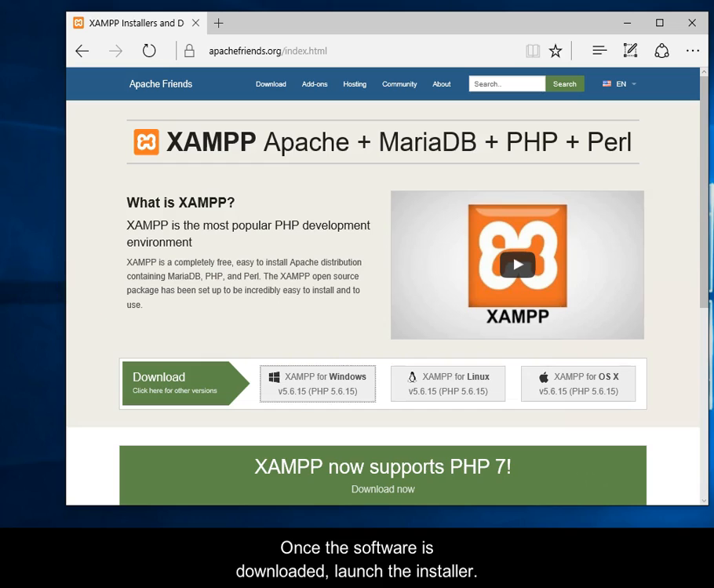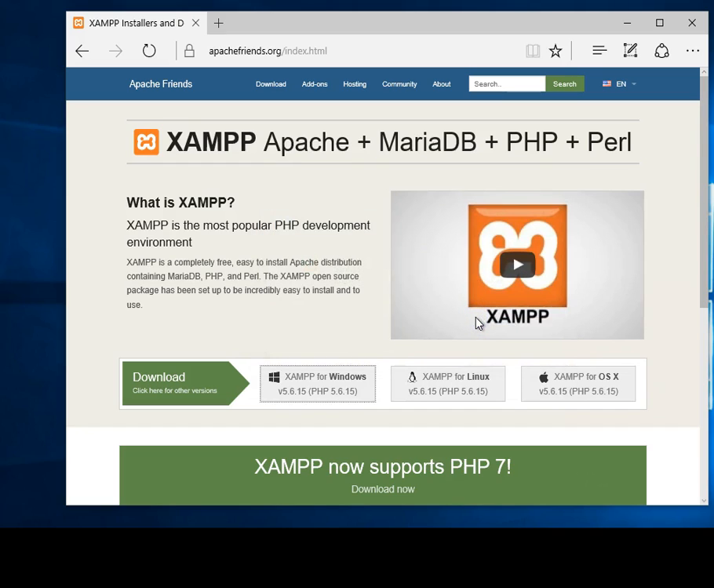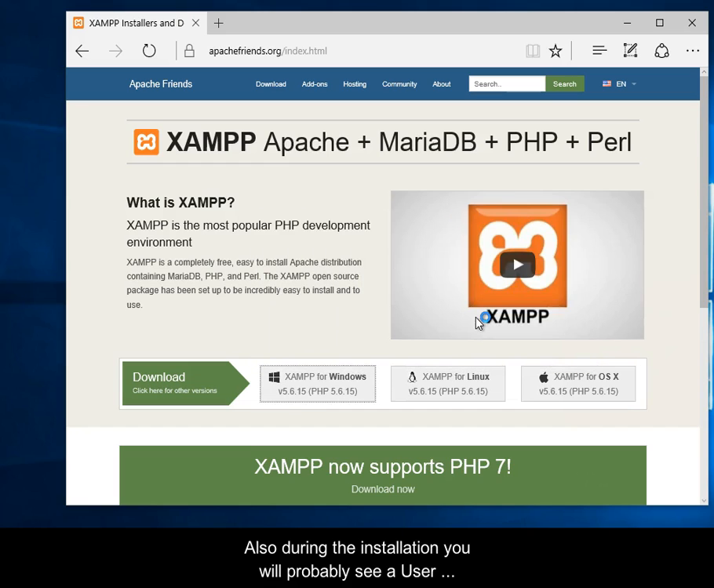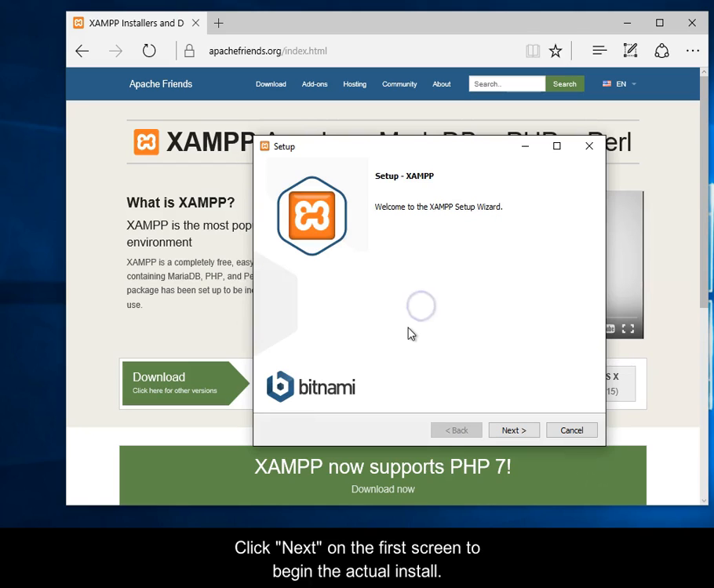Once the software is downloaded, launch the installer. When asked if you want to allow the software to make changes to your PC, click Yes to proceed. Also, during the installation, you will probably see a user account control warning about installing XAMPP to the program files folder. Click OK to proceed. Click Next on the first screen to begin the installation process.